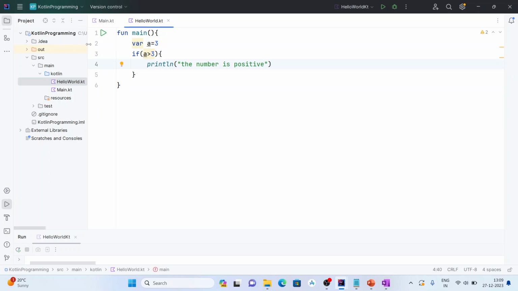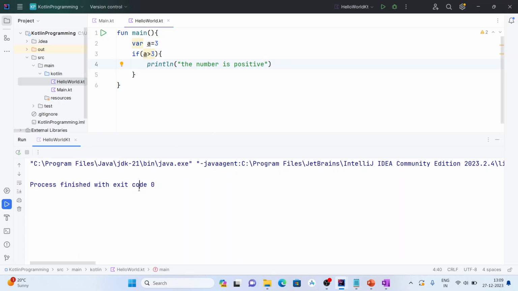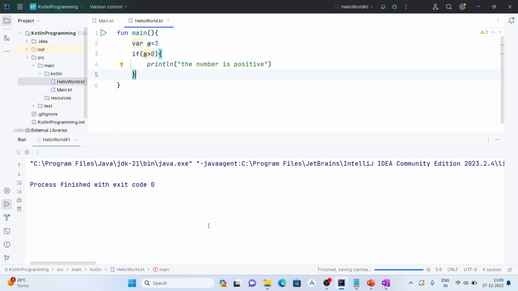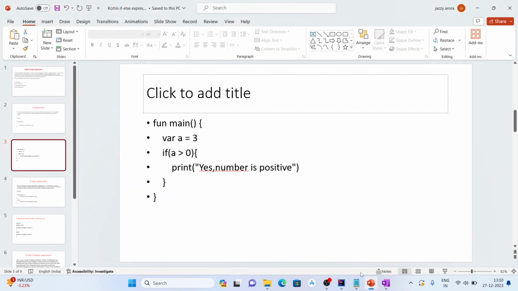Let's run it. As you can see, here I have 0. If a is greater than 0, the number is positive. Let's run it. Yeah, we are getting the number is positive. Let's move on to the PPT.